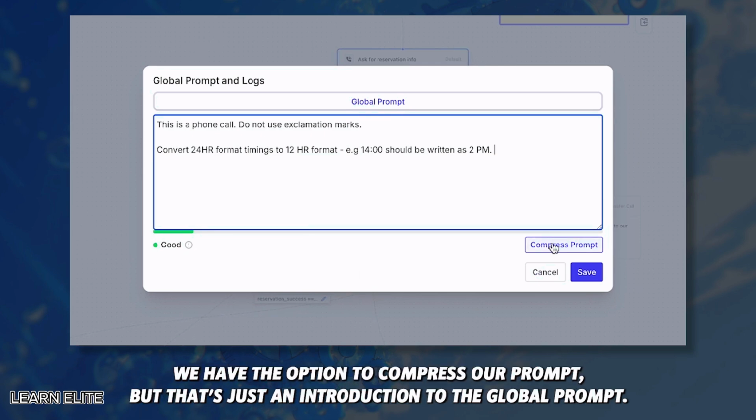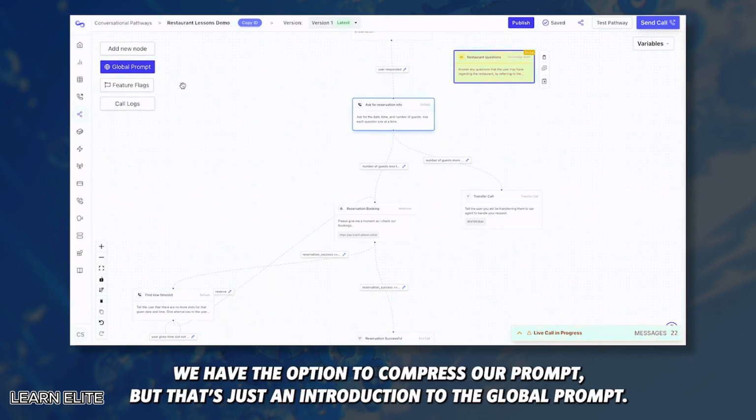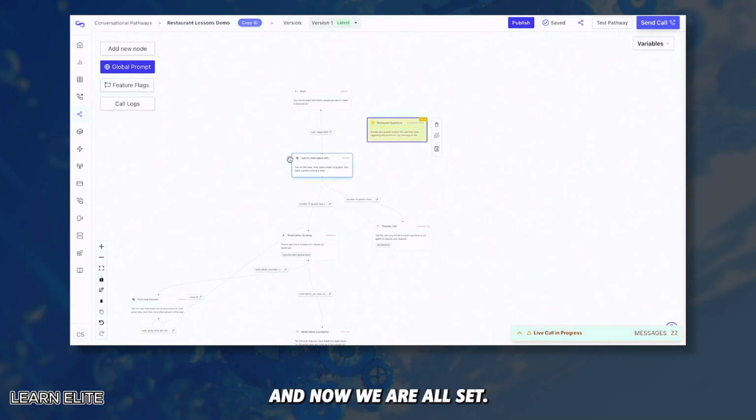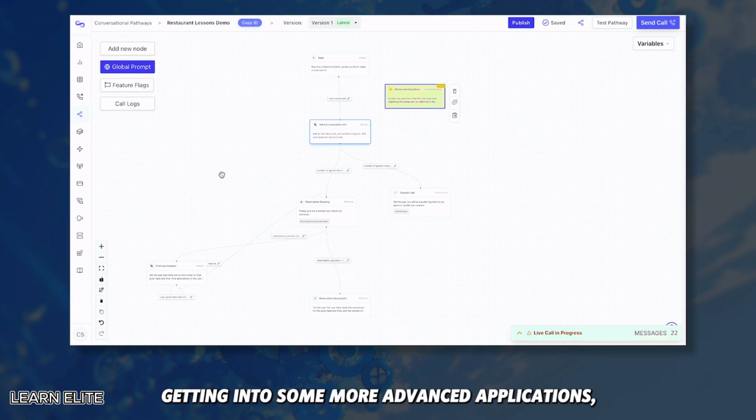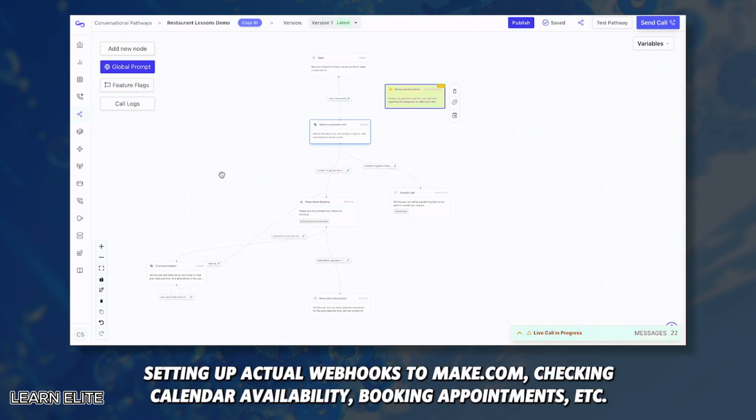We have the option to compress our prompt, but that's just an introduction to the global prompt. And now we are all set. You now understand the basics of Bland.ai conversational pathways, and we can dive into some more advanced applications, setting up actual webhooks to make.com, checking calendar availability, booking appointments, etc.